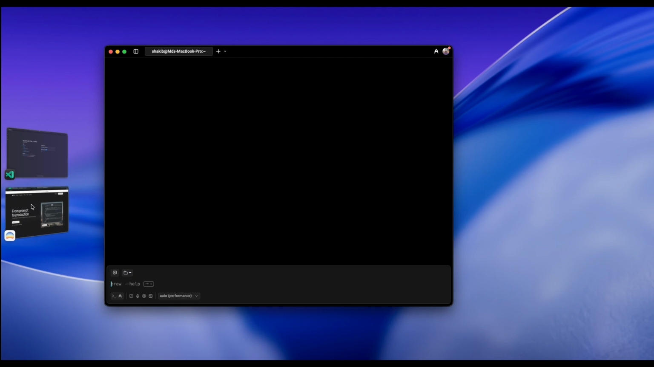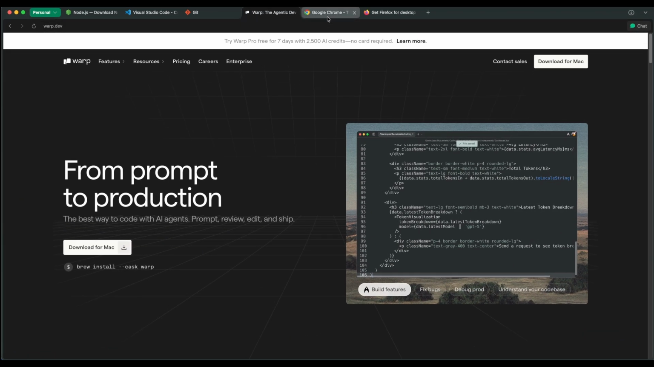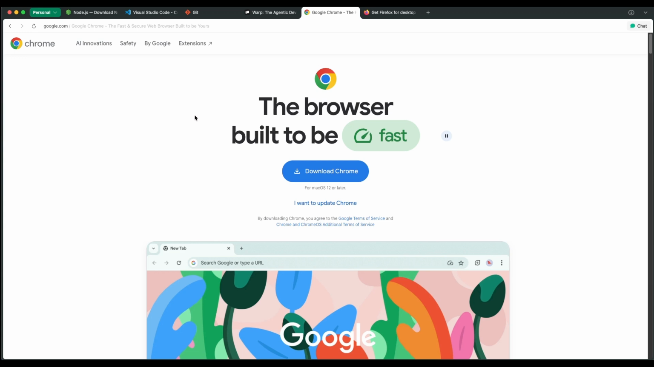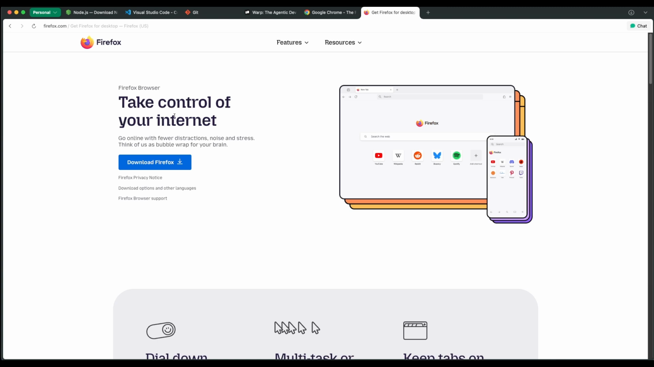For our next tool, we need to install the browser. I recommend you install multiple browsers, like Google Chrome and Mozilla Firefox. We need both browsers because we need to test our websites and web pages, how they look. So my recommendation is to install both browsers. I am using the Dia browser on Mac. You can also install the Dia browser if you want, because the UI is really good. I like it. It's AI powered, that's why.